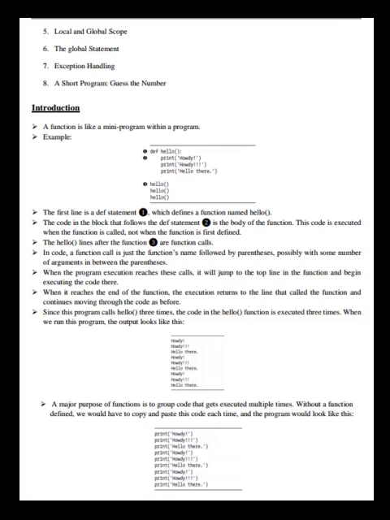A function is like a mini program within a program. See the example here. The first line is a def statement which defines a function named hello. The code in the block that follows the def statement is the body of the function. This code is executed when the function is called, not when the function is first defined.